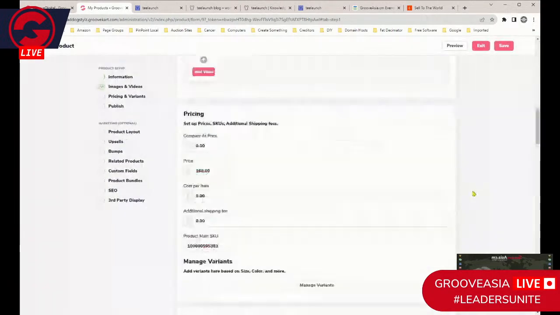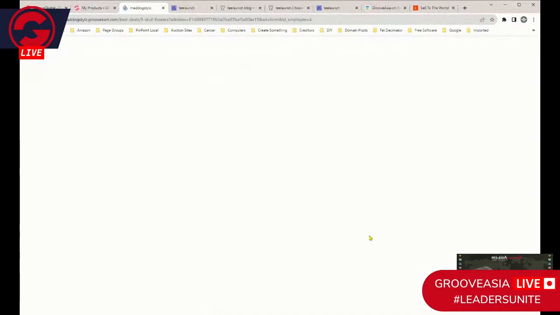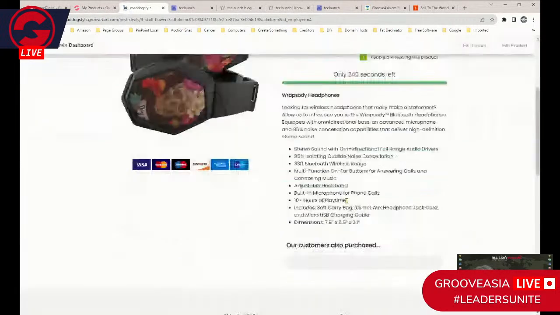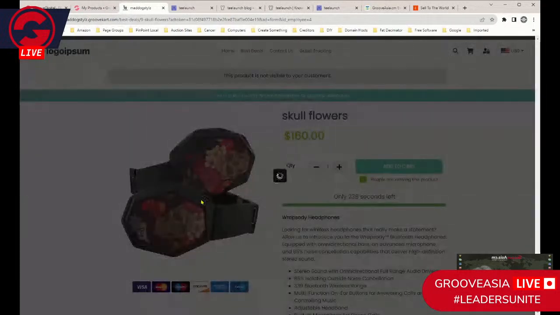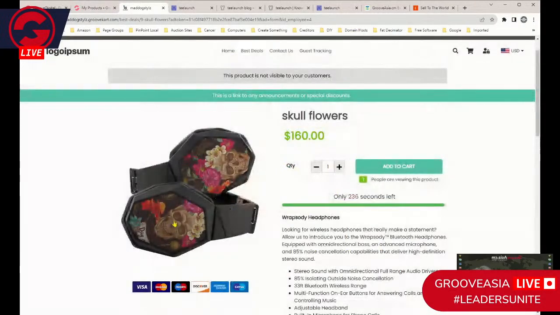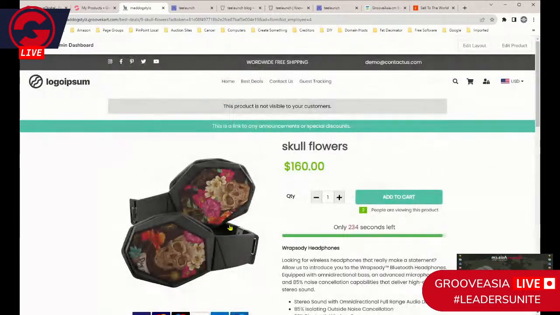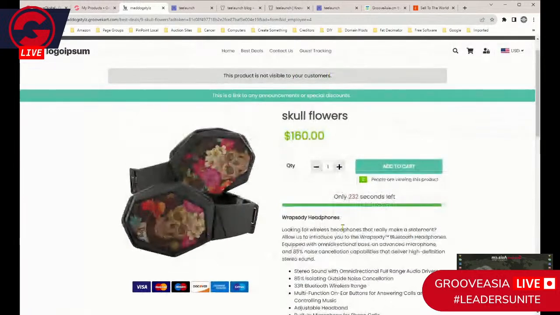Oh, and we've got a photo there. Let's have a preview. So this is actually from Teelaunch. Okay, this is those headphones. So there was something in there. So those are those headphones with the skull pattern on there. And obviously it's been sent to my store and I can actually add it in.